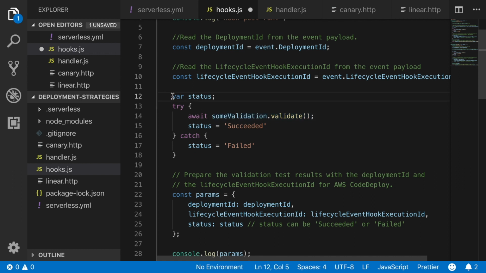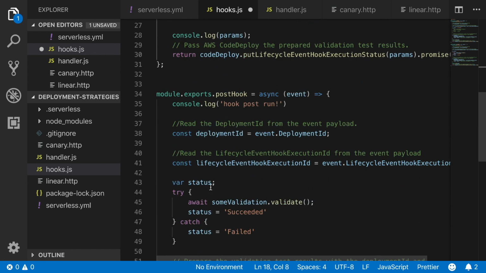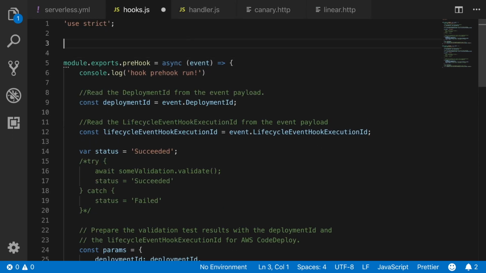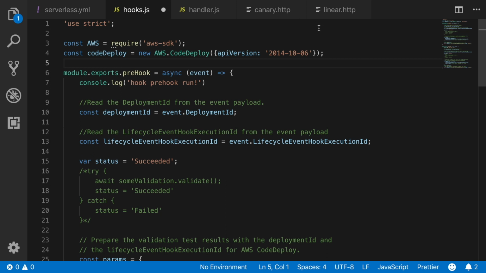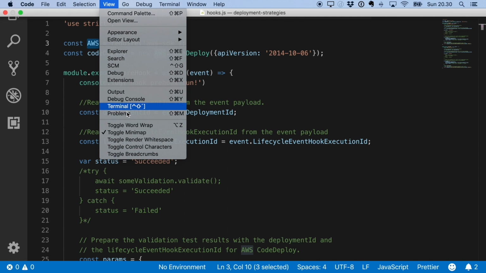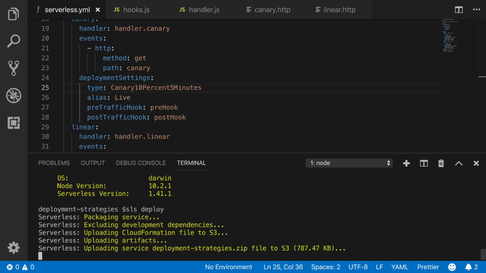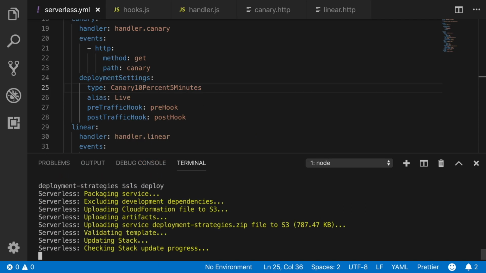And what I will do now is set up the status that this lambda returns in the pre-hook to succeed, so we can see the whole deployment working and going to the next step. But in the post hook, after the whole deployment is done, I will put it to fail. So then we can see the deployment fail and see how it looks. And don't forget to import the AWS library and the CodeDeploy module. We need it. And after everything is set up, we can just deploy.